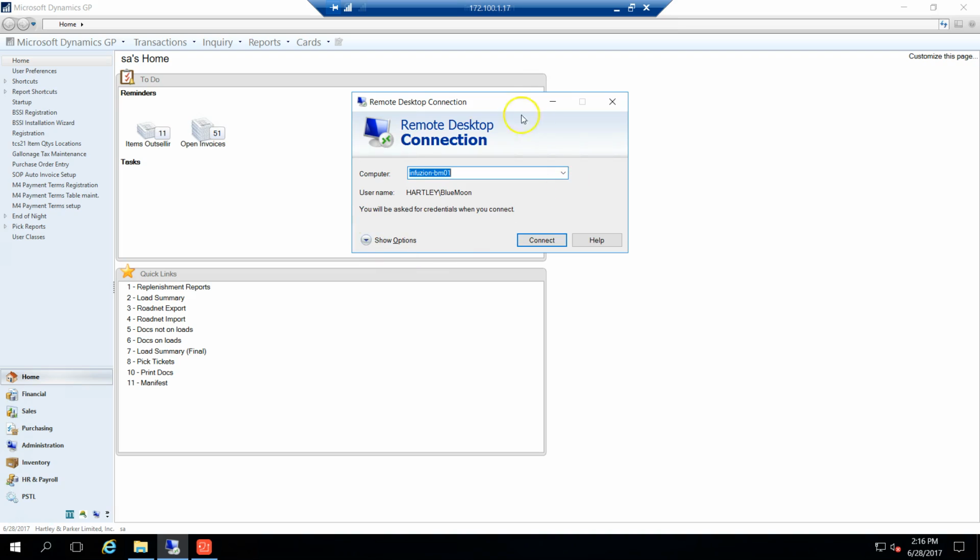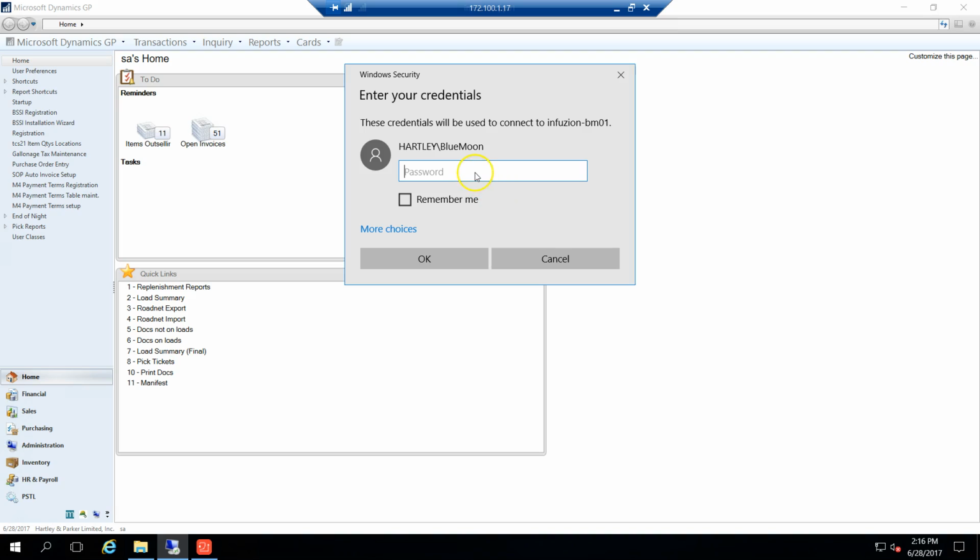So to turn Blue Moon off, whoever's job this will be will have a little shortcut that will open to this Blue Moon server and have saved the credentials for the Blue Moon entry login. So I'm just going to hit connect. I'm going to type in my Blue Moon password, which we'll give to whoever's job it is to turn this off.